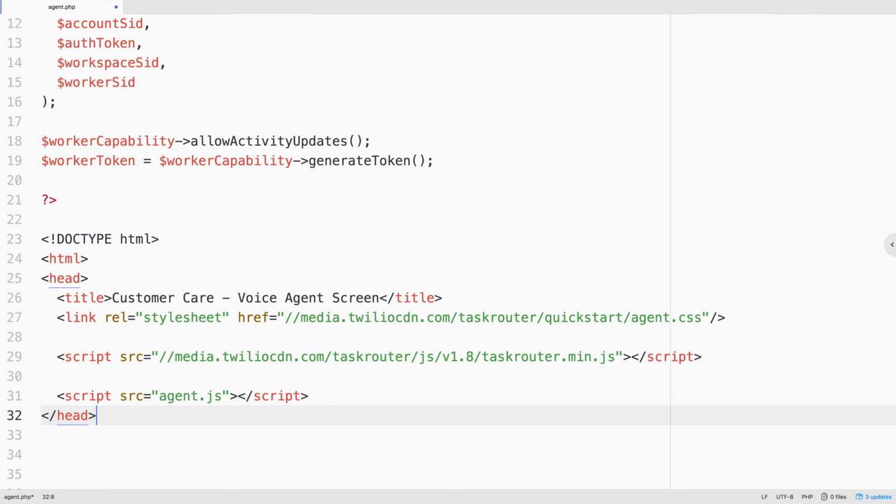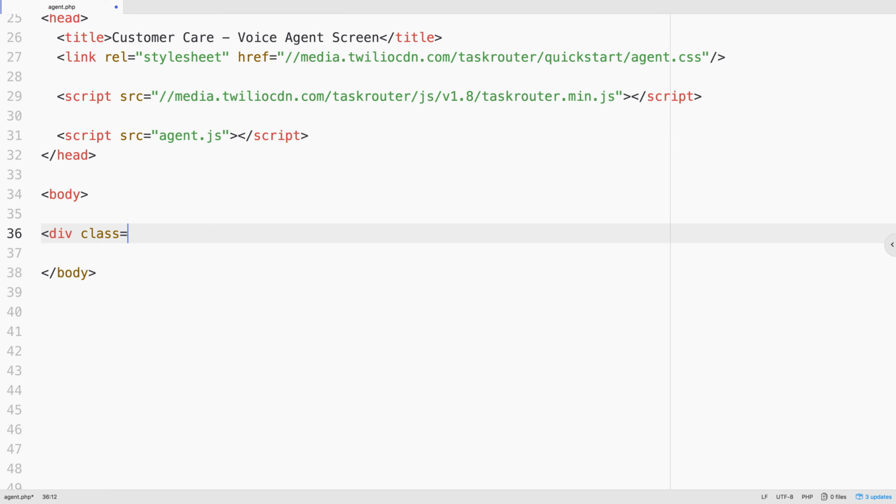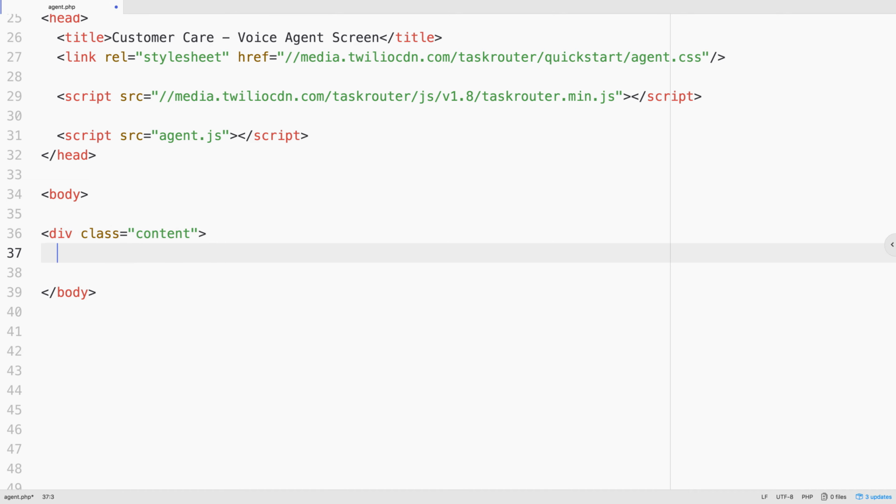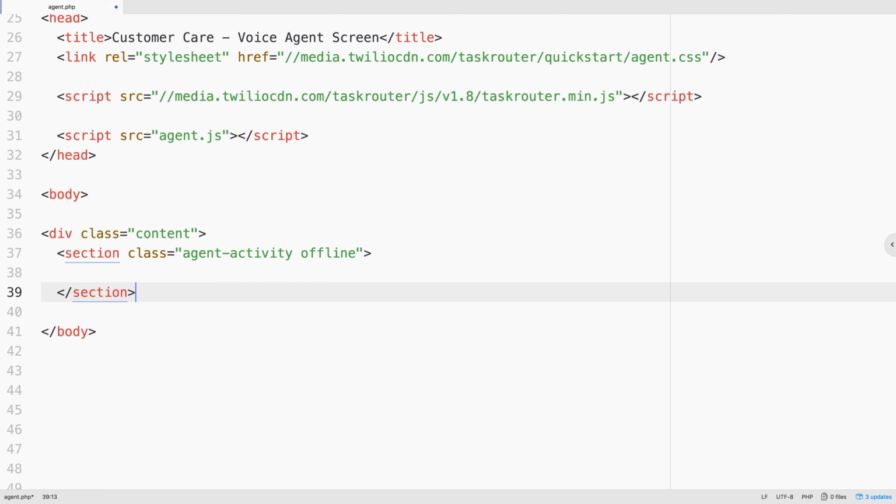Let's move to the body, where we'll define a content div. Inside of the content, there's going to be a bunch of sections. Only one of these top-level sections will be visible at a time, these agent activity sections. These represent the different activities that the worker can be in, and we're going to toggle between them. So they're going to be very similar.